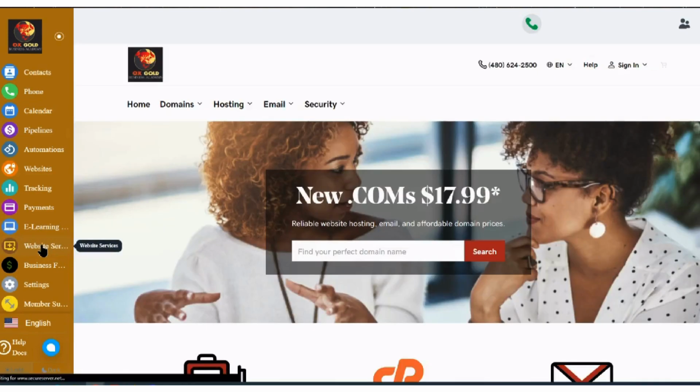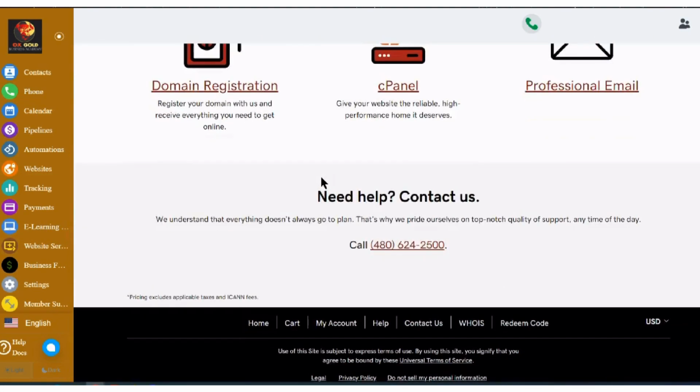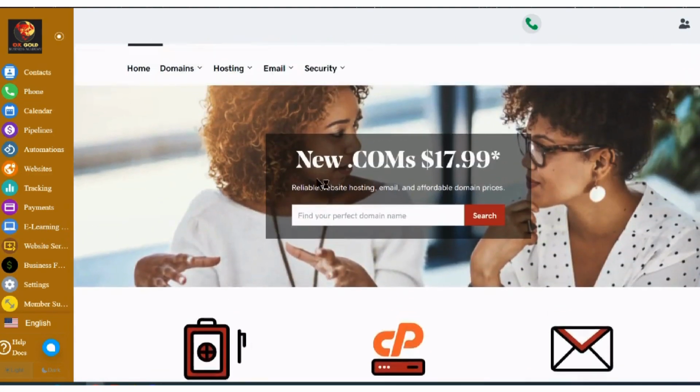The next tab is website services. So just because you've created a website does not necessarily mean that it's online entirely. You'd still have to buy a domain and get some hosting for it, but we've made it easy for you by guiding or directing you to where you can get all of this stuff purchased without leaving your CRM. So if you need to buy domains, hosting, email, or security, you can do it right here from your CRM. And here's some more information about that.